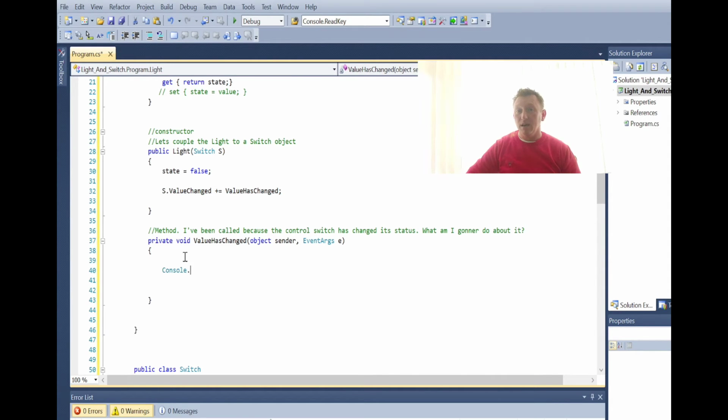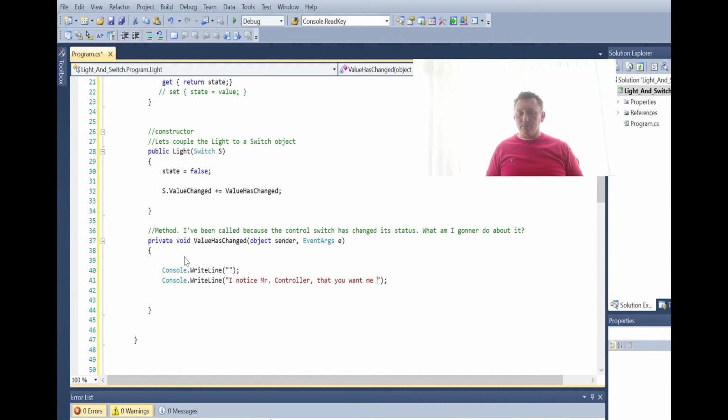This is technically an observer pattern detail because one is listening to the other. I'll do a more integrated one with lots of things listening to one object, a one-to-many ratio, but this is the same step essentially. So it's a method. I've been called because the control switch has changed its status. What am I going to do about it? And so here's our reaction. Value has changed. What are we going to do?